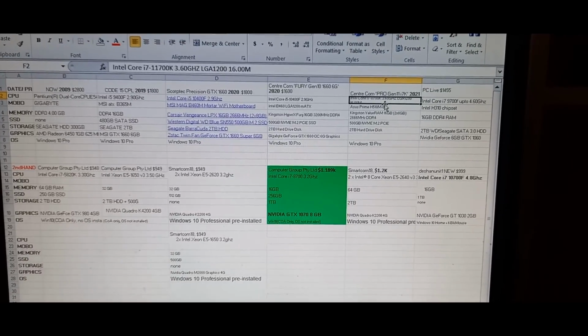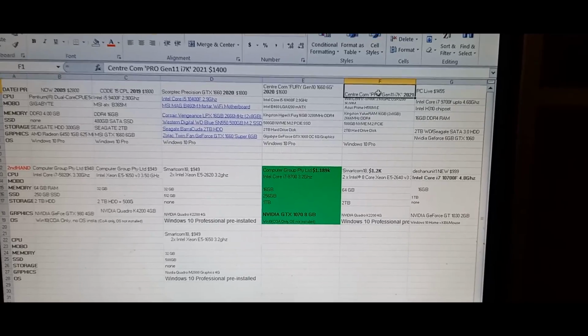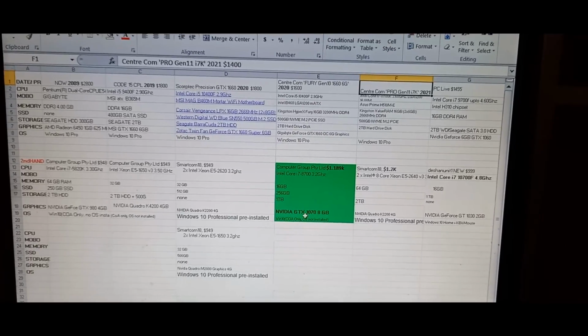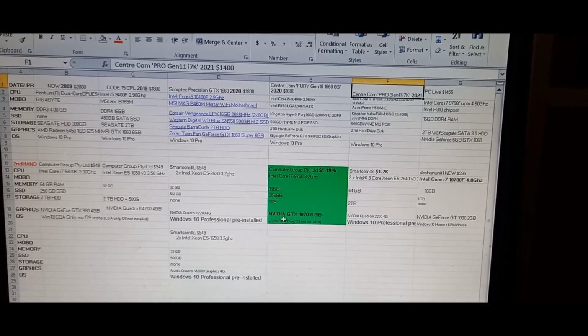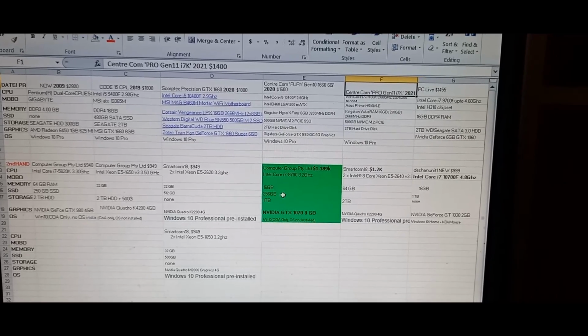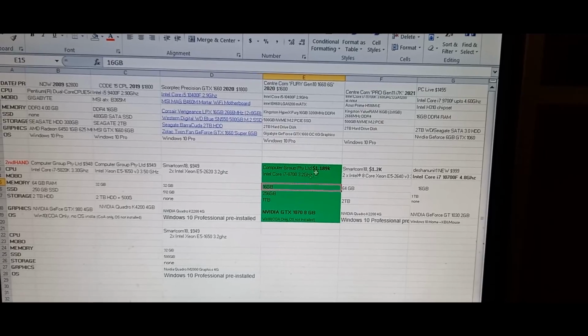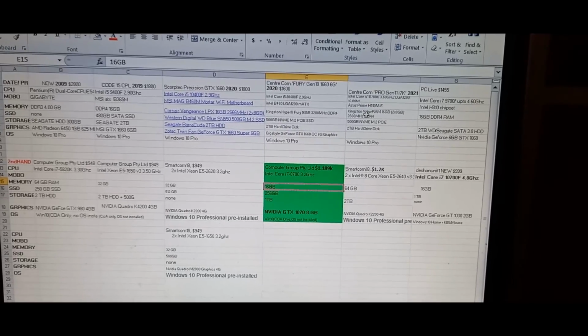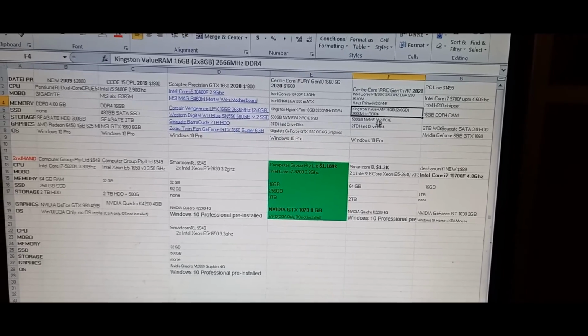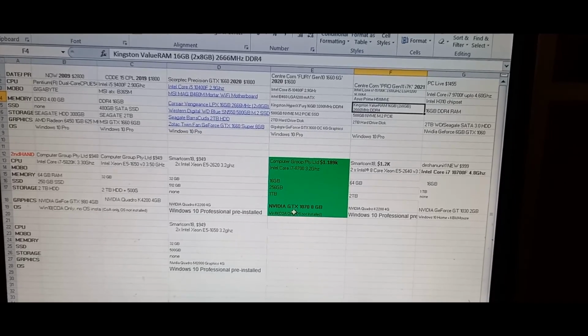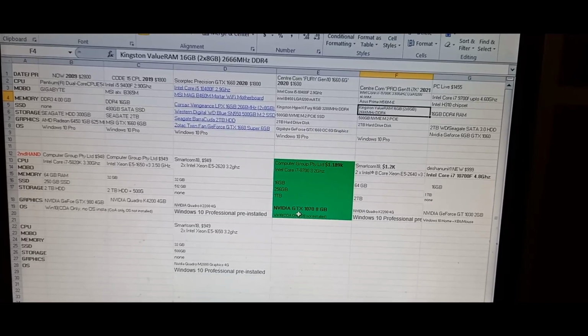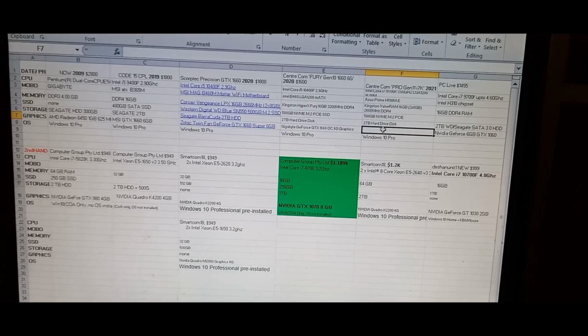See, what's the price difference? $400. Okay, and this one is not bad too. Look, see, it's got 16 gigs of RAM, 2 terabyte. Not bad. Oh, this one doesn't have a GPU.